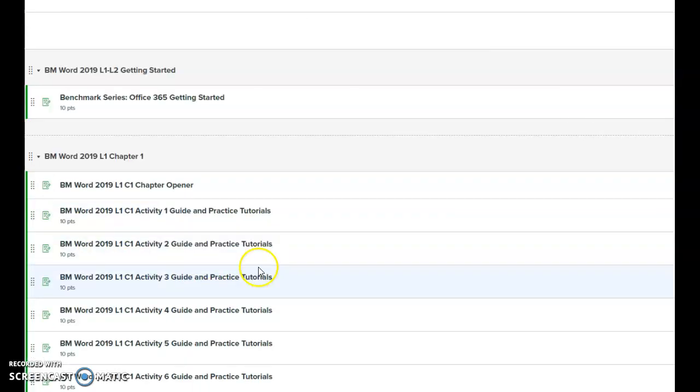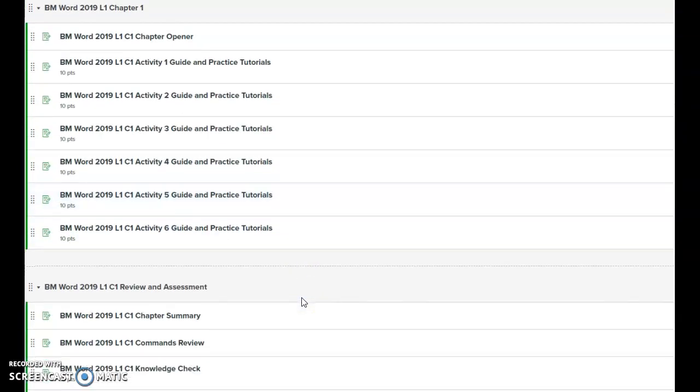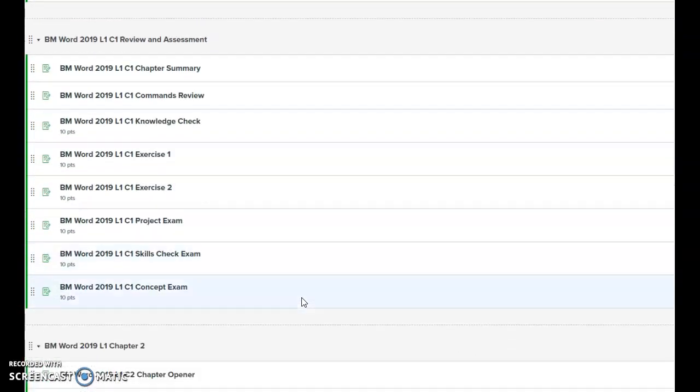Once you've completed the training items, you're going to be able to come down here to the review and assessment, and you're going to notice you have quite a few different items here, which I know can probably be overwhelming at first. But remember, not everything is required. But again, if you have the time and you want to really learn the ins and outs of Word and all that it is capable of doing, spend some time with this.